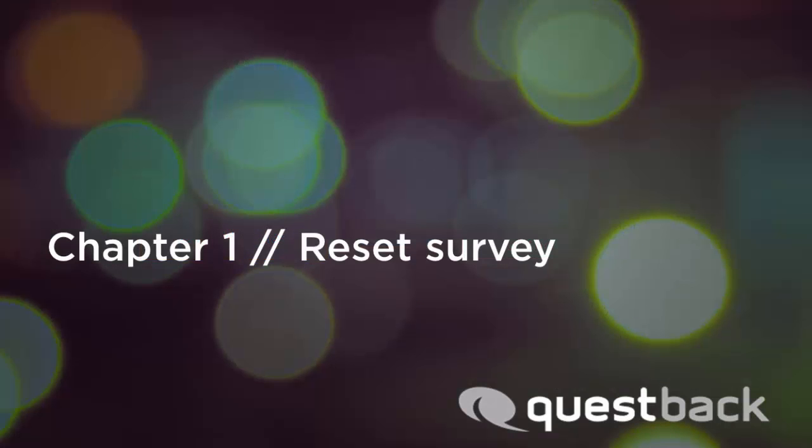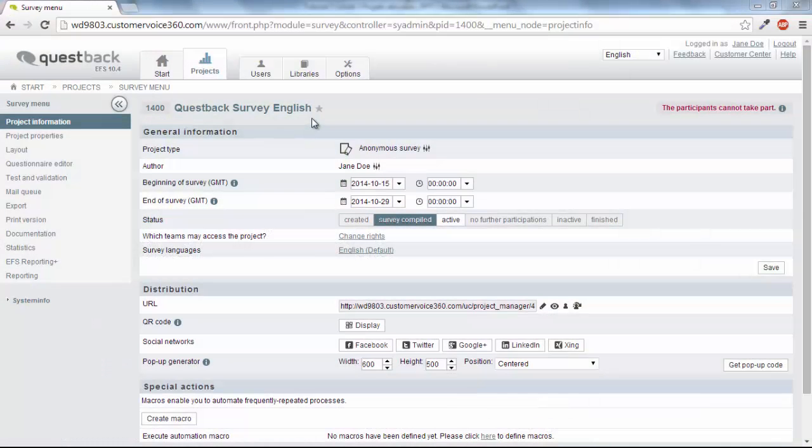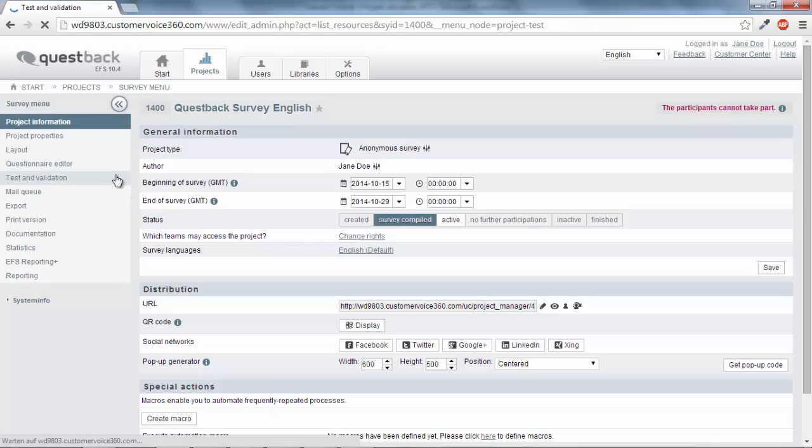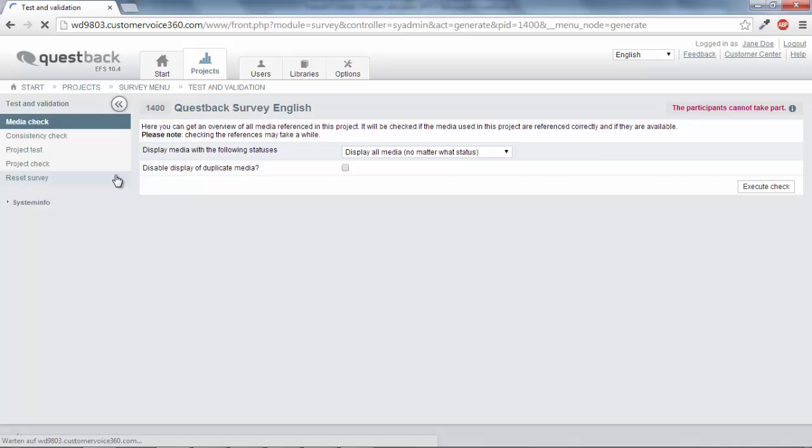We will now show you how to reset your survey. Starting point is the survey menu. First, click the menu Test and Validation, and then Reset Survey.